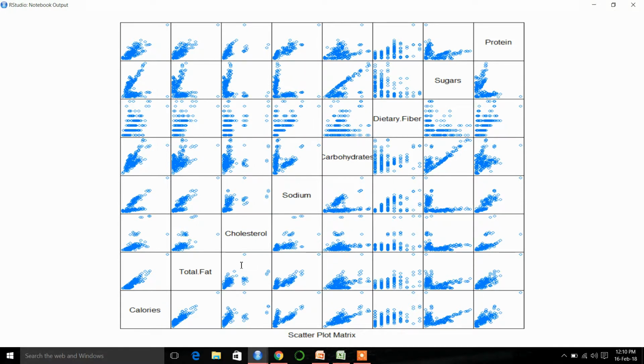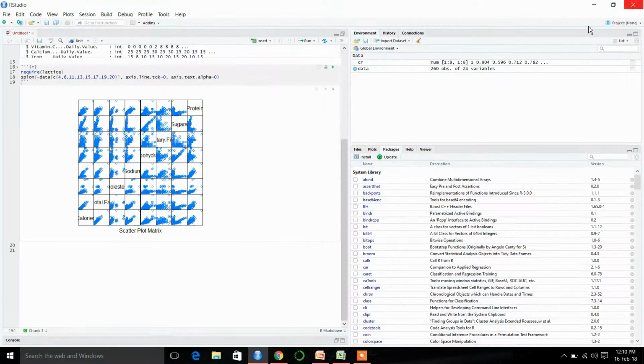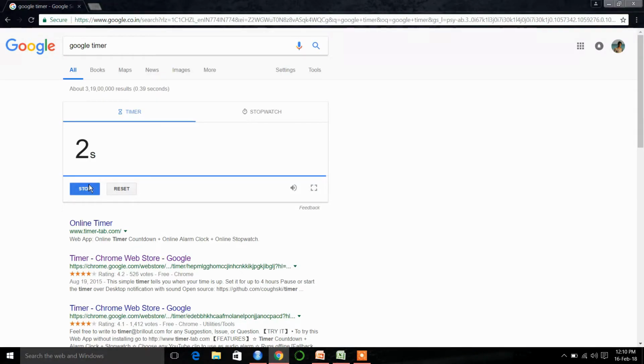So from this particular scatter plot, we are able to identify the important nutrients that contribute to the calories most: total fat, carbohydrates, and protein. So this is where the magic works, and all you need is just 2 lines of code. Boom! Thank you. Enjoy learning.